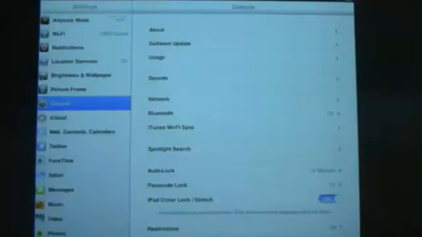General is the general setting here where it talks about your iPad, the software updates to see whether or not you have any, the usage, sounds, network, and Bluetooth. I want you to look at Bluetooth because in part 1 I spoke to you about a Bluetooth keyboard. In order for the keyboard to work, you have to turn on Bluetooth in your settings section.